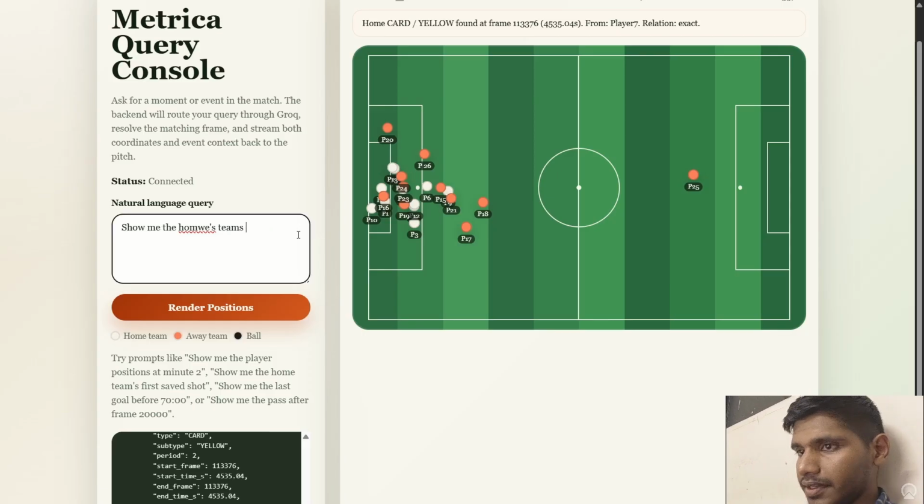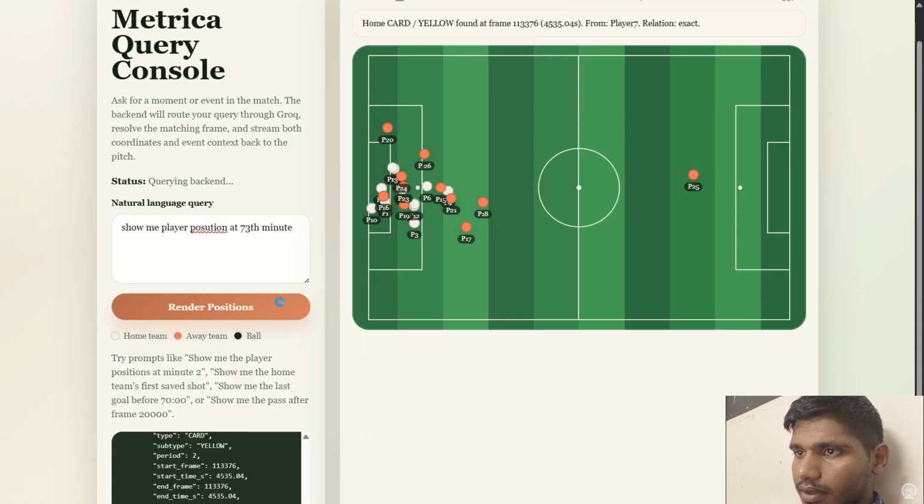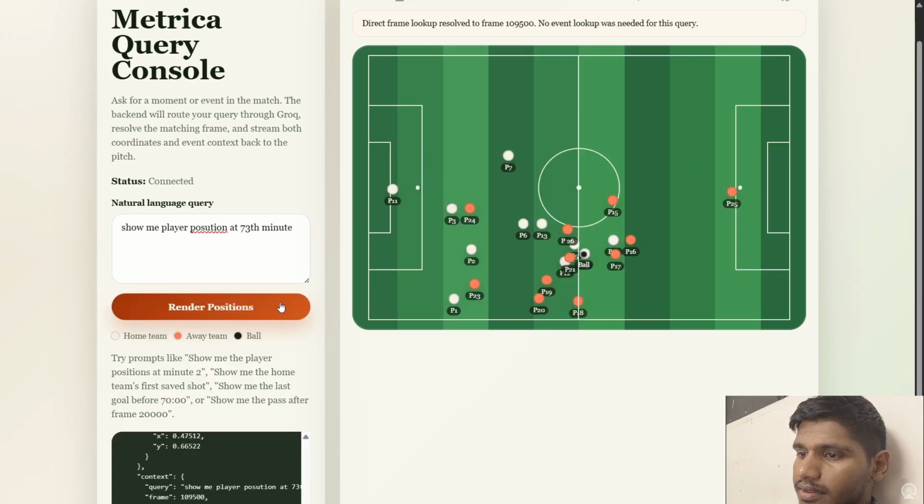Let's try something different. Show me the player location. If you did notice, I made a spelling mistake here, and the LLM corrected it. Okay, player position at 79th, 74.38 minute. Okay, this is not an event, this is basically giving a specific moment in time.